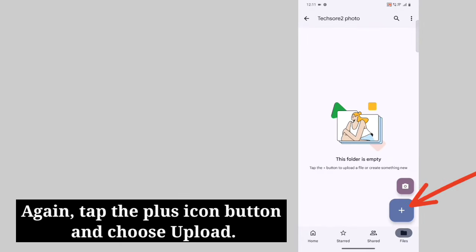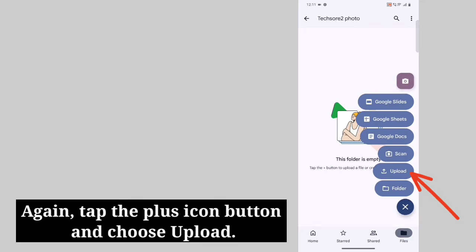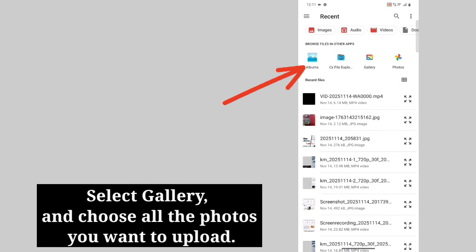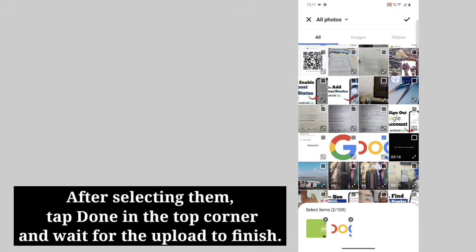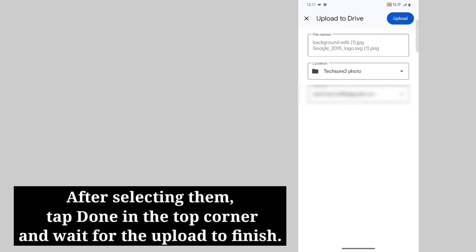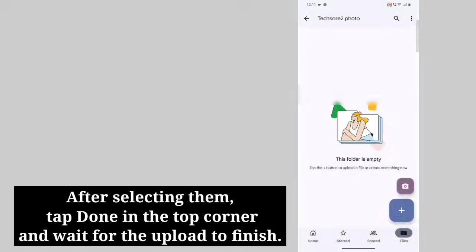Again, tap the plus icon button and choose Upload. Select Gallery and choose all the photos you want to upload. After selecting them, tap Done in the top corner and wait for the upload to finish.